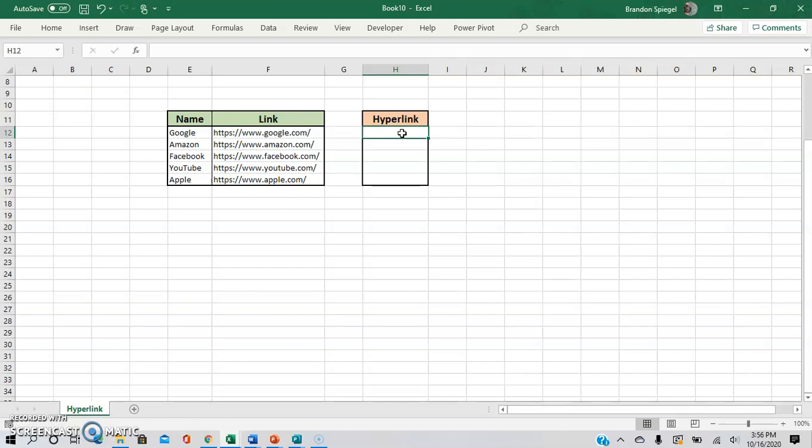Now, to make hyperlinks as quickly as possible, it is extremely beneficial to have one column with the name that would hyperlink to be, and another column with the link itself. Because by doing this, you can just say equals hyperlink, open parentheses, the link location is the cell the link is in, or it could be the link itself. And then the friendly name is the cell with the name that would link to be in. Close parentheses.